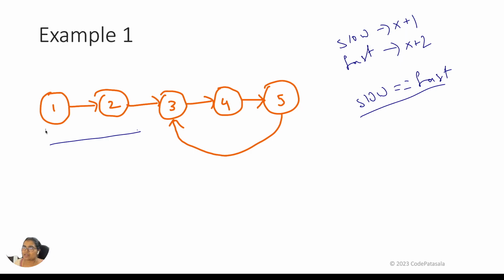Let's say when we start, the slow pointer is represented down here and the fast pointer is represented here. So when we start, both are at this position. In the next iteration, slow will go here, whereas fast will go here. In the next iteration, slow will move here, and fast will go plus 2, so fast will come here.